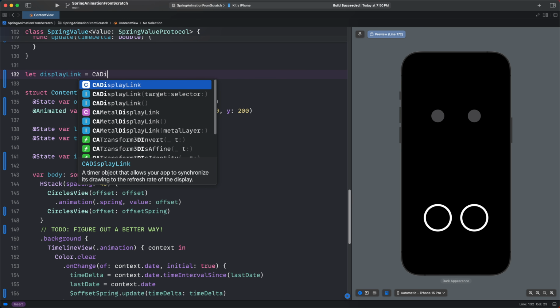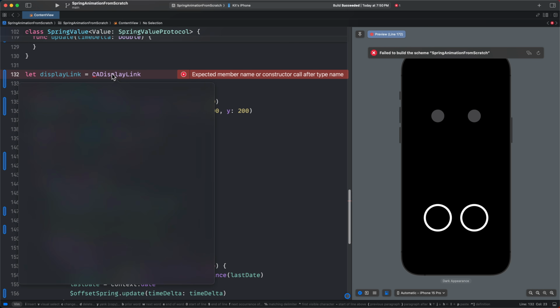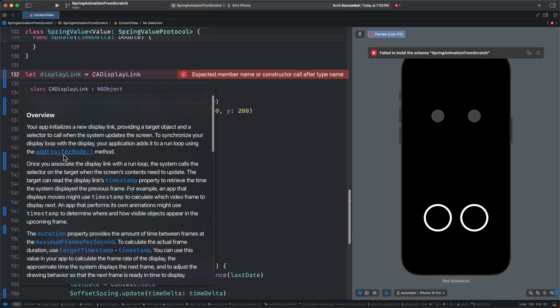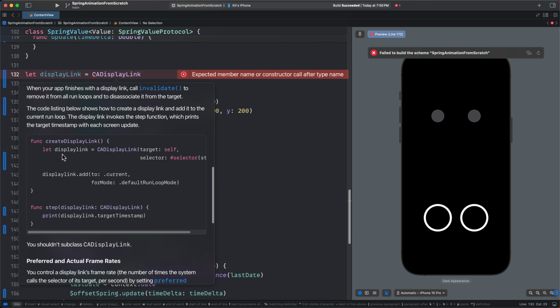It's actually called a CADisplayLink, and we can look at its documentation here. CADisplayLink is a timer object that allows your app to synchronize its drawing to the refresh rate of the display, which is pretty much exactly what we want. And there are some details here in the overview about exactly how we might create it.